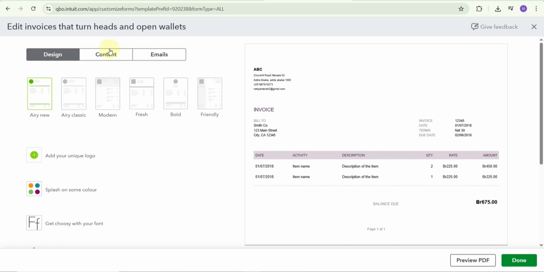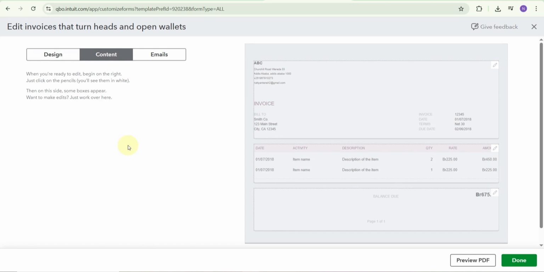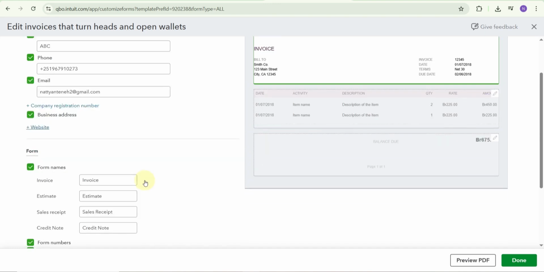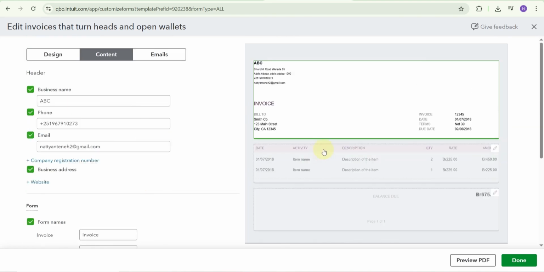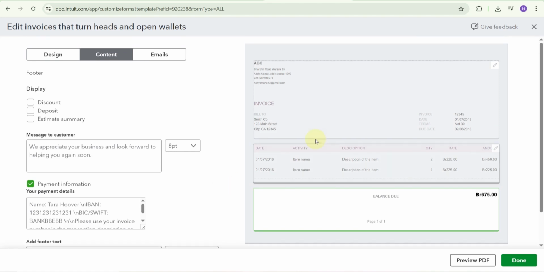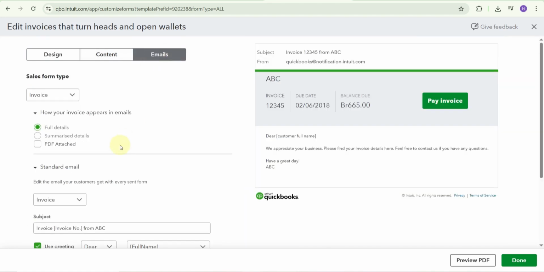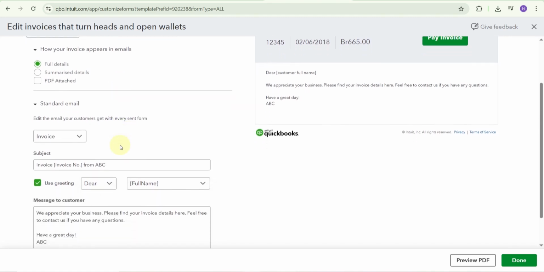In the Content area, review the header, the table, and the footer. Make sure your business details are accurate and easy to read. Turn on or off columns like quantity, rate, or SKU, depending on what your customers expect to see. You can rename labels to match your industry language, add custom fields for things like project names or purchase order numbers, and include helpful footer notes such as payment instructions or thank you messages.